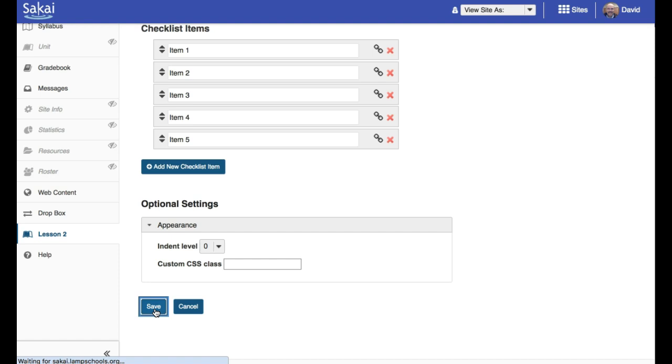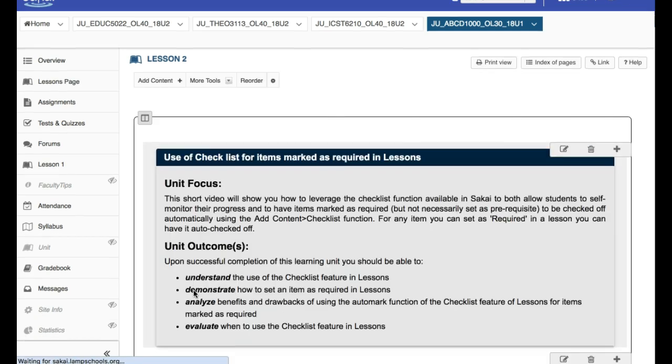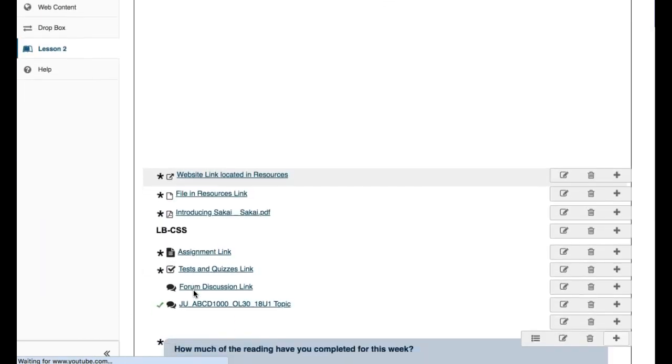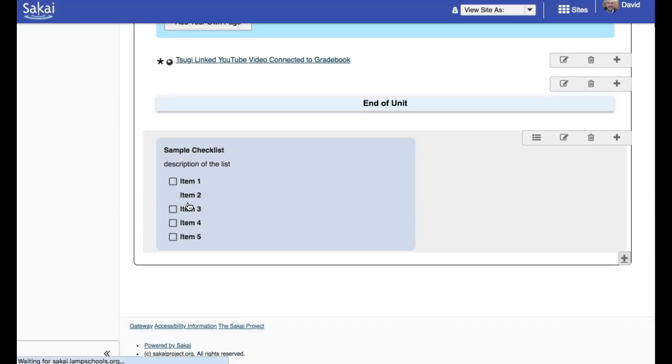Once we've hit the save button, because this is the item that I'm adding last on the page, we won't see it right at the very top of the page when the page refreshes. But when we get to the very bottom of the page, we're going to see that that checklist is there all the way at the bottom. So we'll scroll down here, and there's that checklist there.